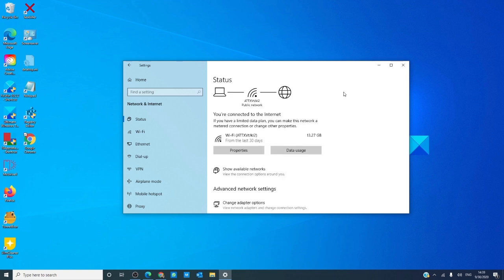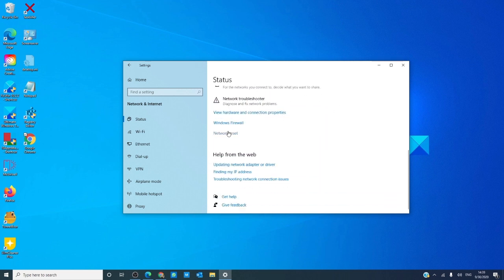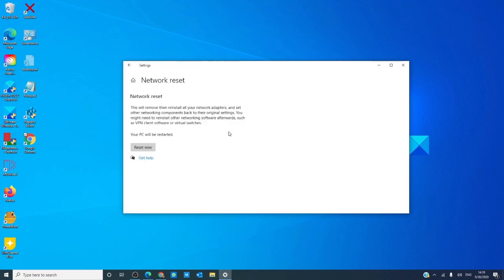If nothing else seems to be working, you can just reset the network. Go back into Network and Internet. Scroll down till you find Network Reset. Click on it and follow the prompts.